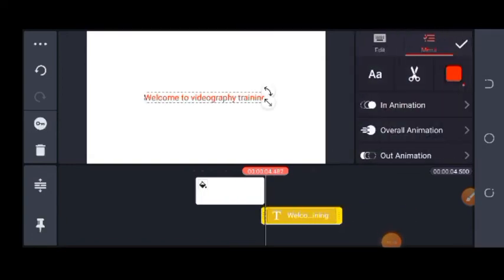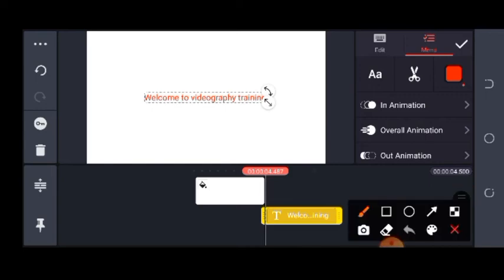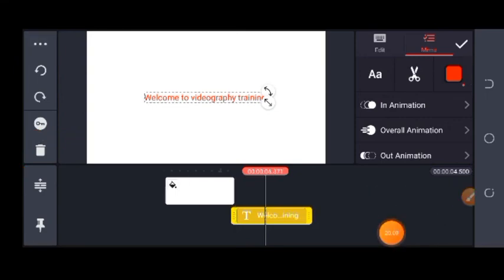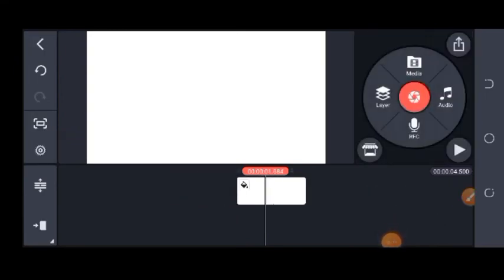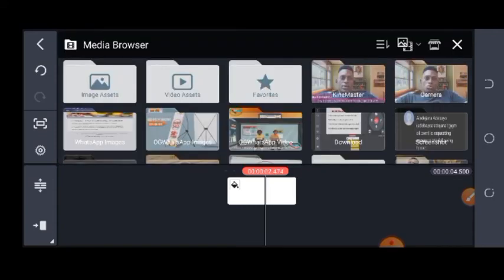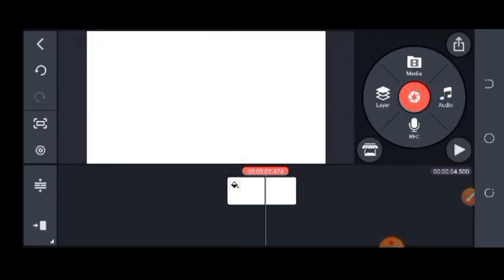You can as well click on the text. Now this particular option here is for us to delete the text if we don't want the text. Okay, all right, so let me just delete the text. Now let me click on what is it called? All right, so this particular background, let me click on this particular background.